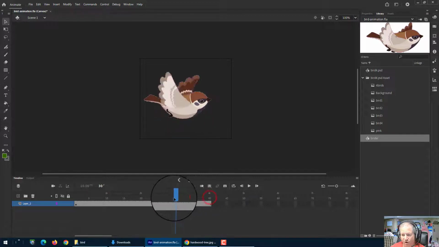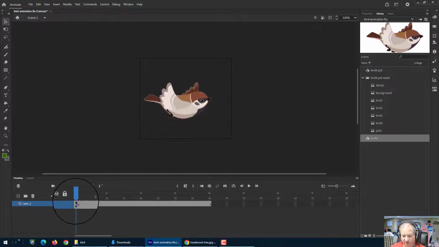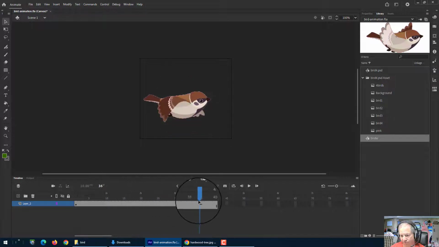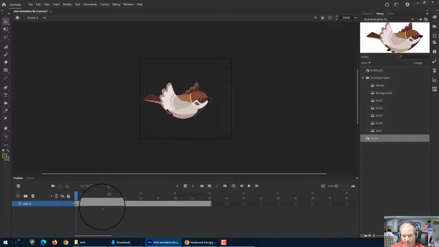And now he's always flapping his wings because he exists from frame 1 to frame 40. So he always flaps his wings. So now I just need to create a motion tween here and put in a pretty background. I got my animation. So I'm going to create, let's name this first of all Birdie.